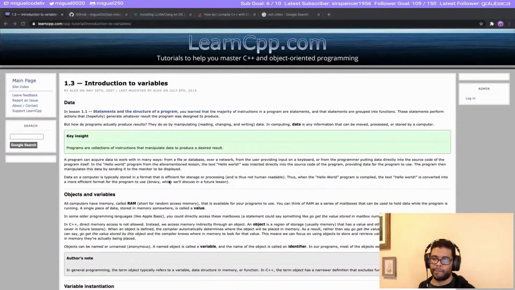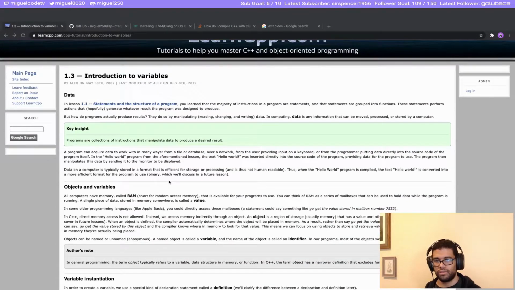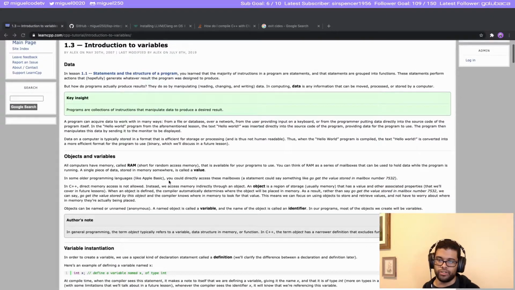Okay. So for variables, it's pretty much just explaining how variables are stored. Most variables are stored in memory. Sorry, all variables are stored in memory. And let's see.